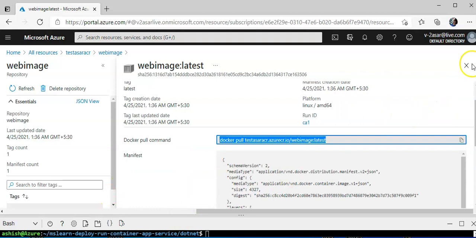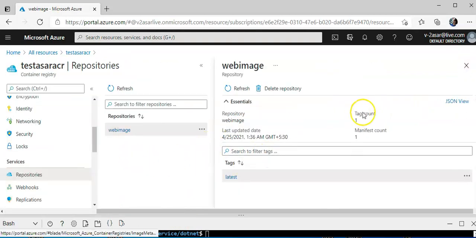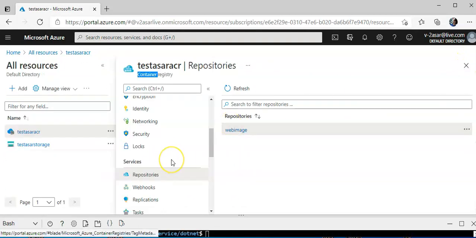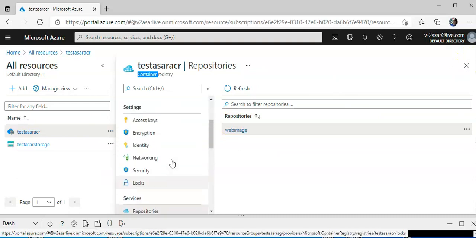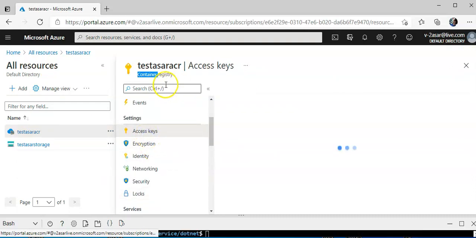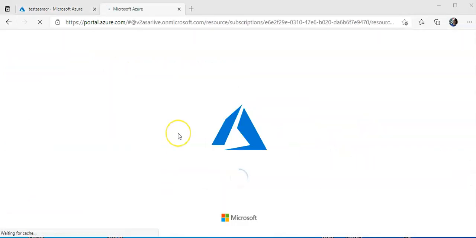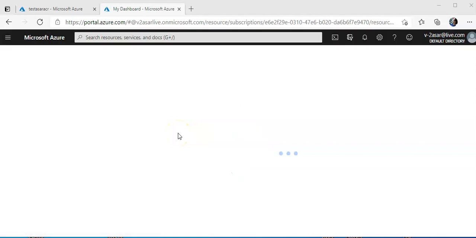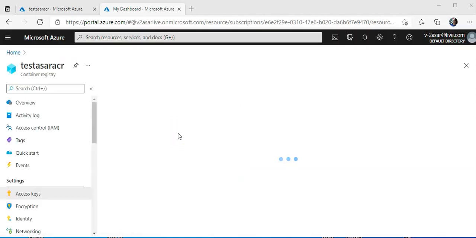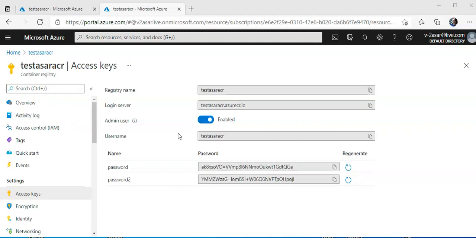So to do that, let me exit out of it. I will click on access keys for my container registries. Admin user is enabled. This is my username. This is the password. Okay. So you know that I have admin option enabled because when I was creating this ACR, I set the admin mode enabled to be true.